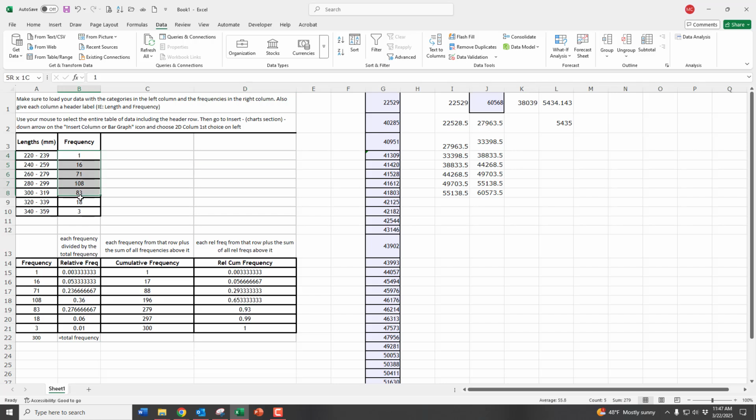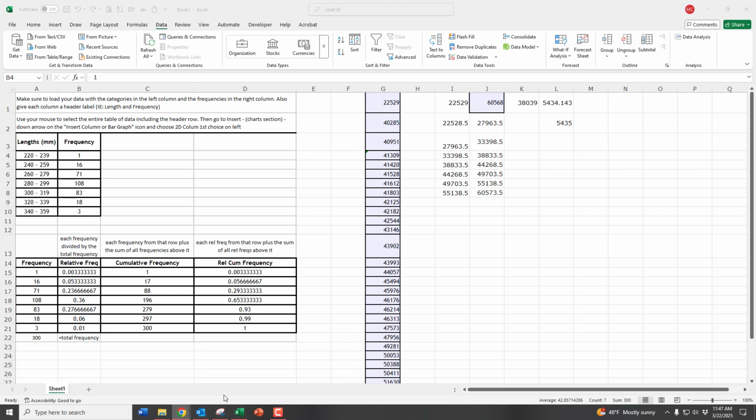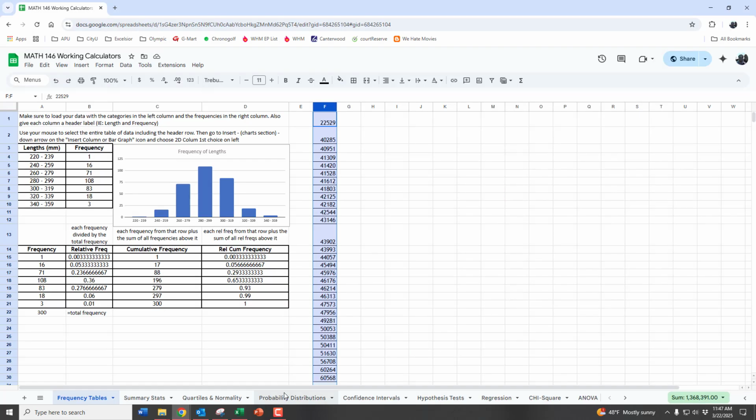If we highlight all of them down here, it will give us a count of how many things we have, but it'll also give us a sum of the numbers of 300. And that works the same way in both Google Sheets and Excel. So for instance, if we look at the Google Sheet example and we highlight those cells, over here you can see a sum of 300.